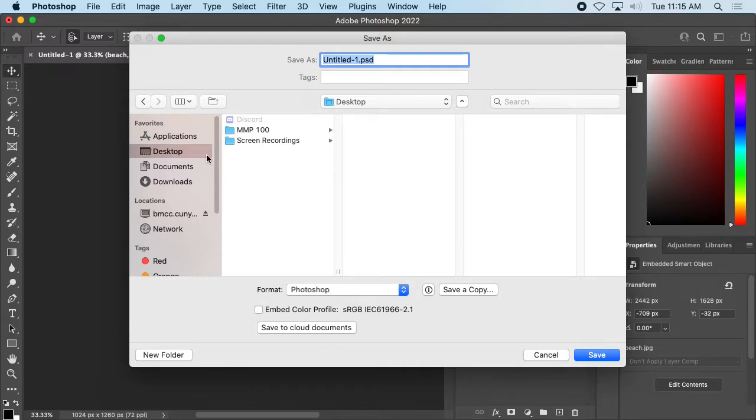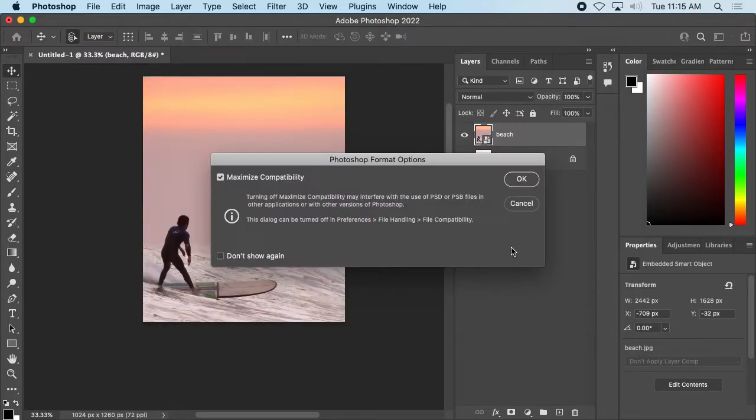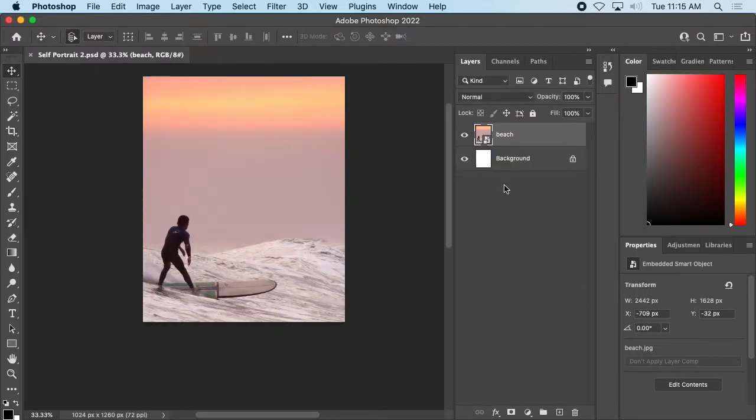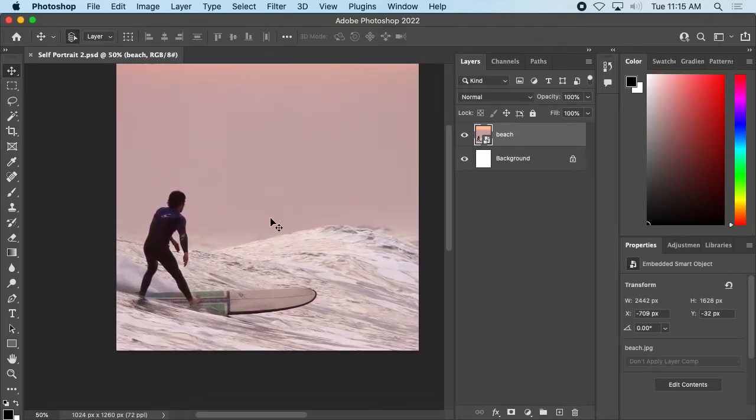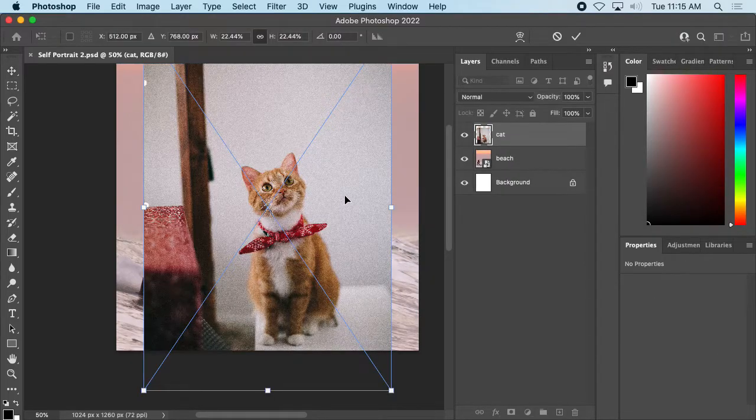So I'm going to go to the desktop, go to my project folder, go to self-portrait 2, and then I'll just name this one self-portrait2.psd and click Save and say OK. All right, so now I have it saved. I want to make sure that it's saved so I don't lose any work that I do. So now let's go ahead and add in our cat. So I'm going to grab this cat image and drag it on here.